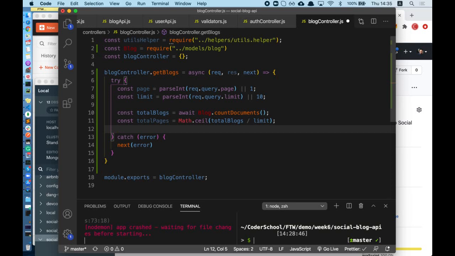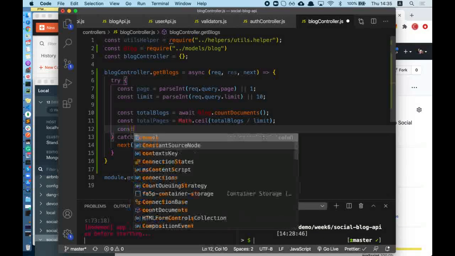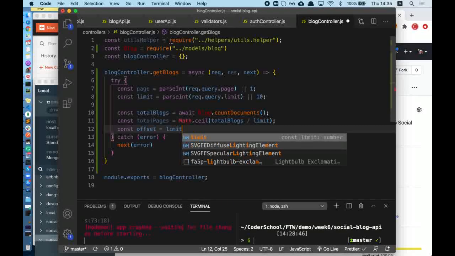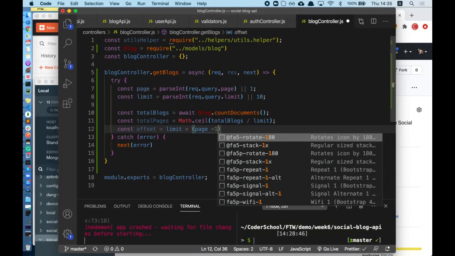Okay. Okay, and in Mongoose, if you want to get like 10 blocks from the page 2, right? That means you skip the 10 blocks from the page 1, right? In order to get the 10 blocks of page 2, that means you skip the first 10 blocks in page 1, right? So and that is called offset. And the value of offset here is limit times page minus 1.